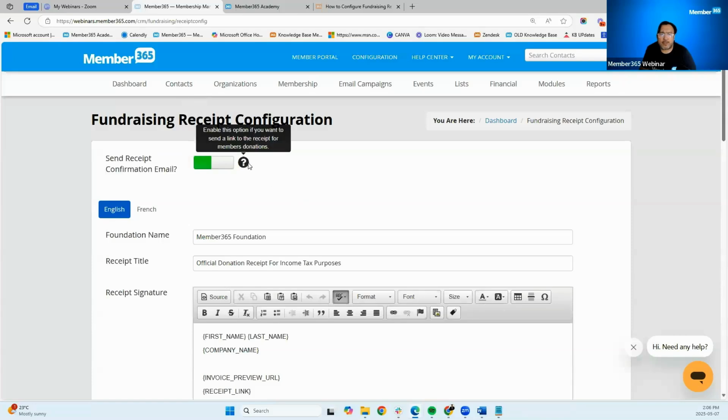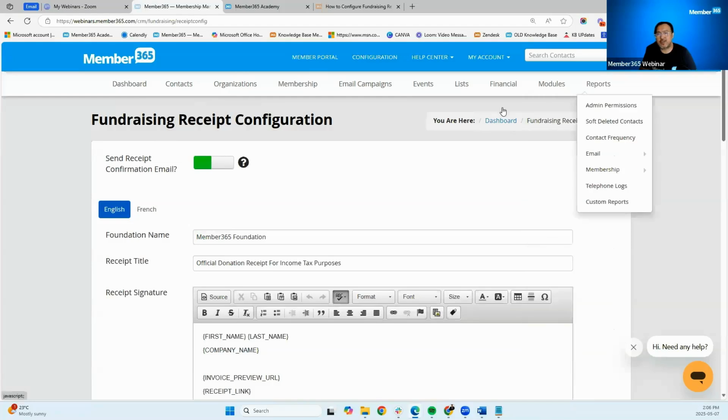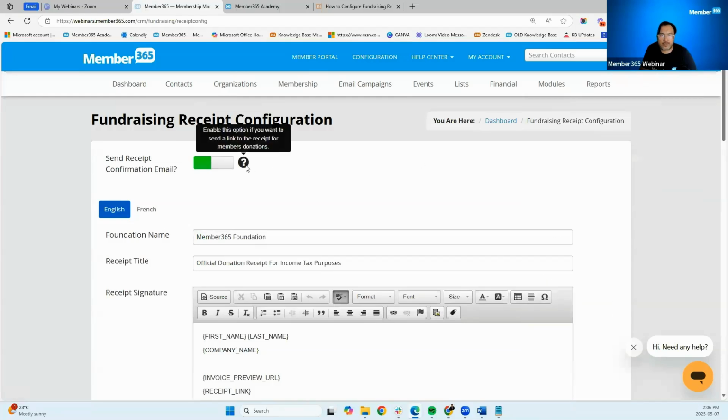The question mark button is scattered all across the module setups in your program. If you hover your cursor on that question mark button, it will give you some tips and ideas on how this toggle or certain functionality works.